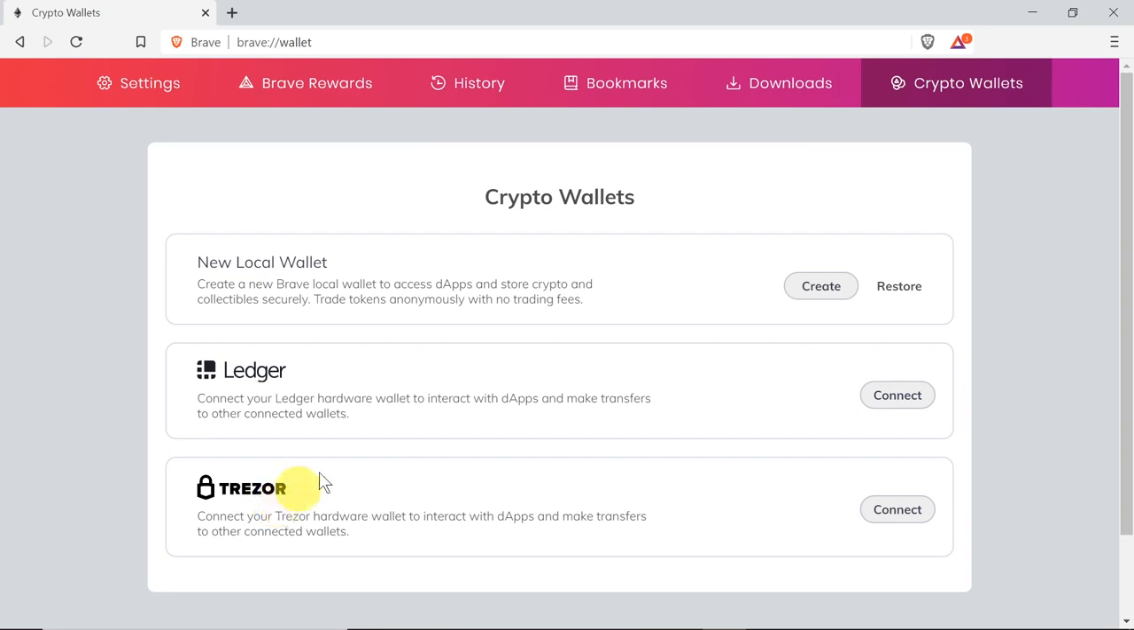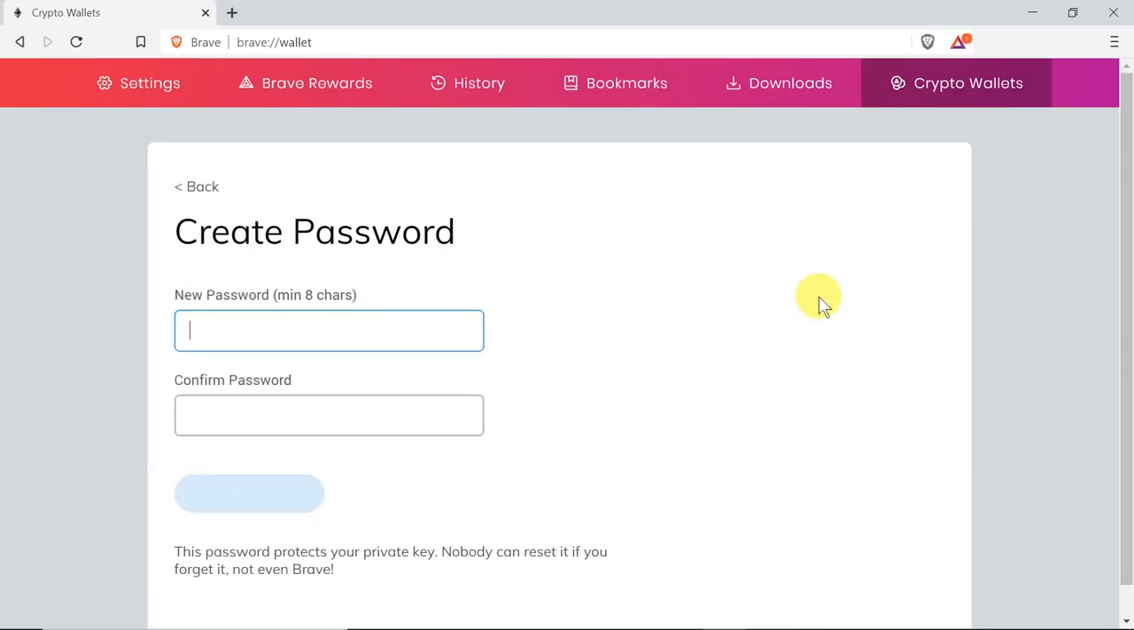And over here at the top, we have a new local wallet. New local wallet will create our new wallet over here. We can restore it. If we already created a wallet and we have our backup phrase, we can click restore and restore access to our wallet. However, in this tutorial, we will create our brand new crypto wallet. So we click create, and then it will ask us to create our password.